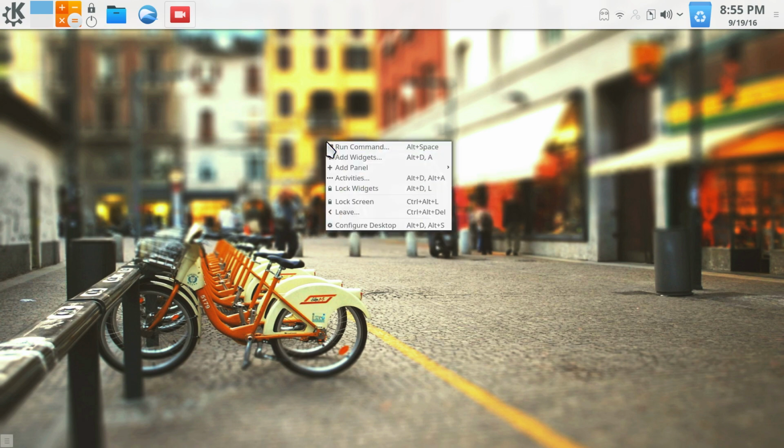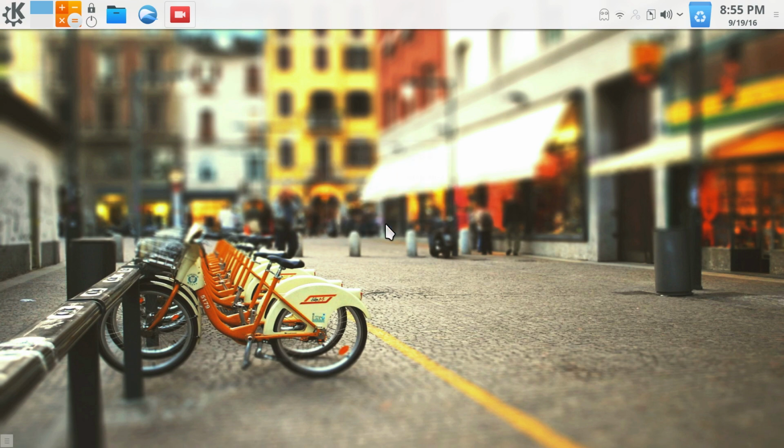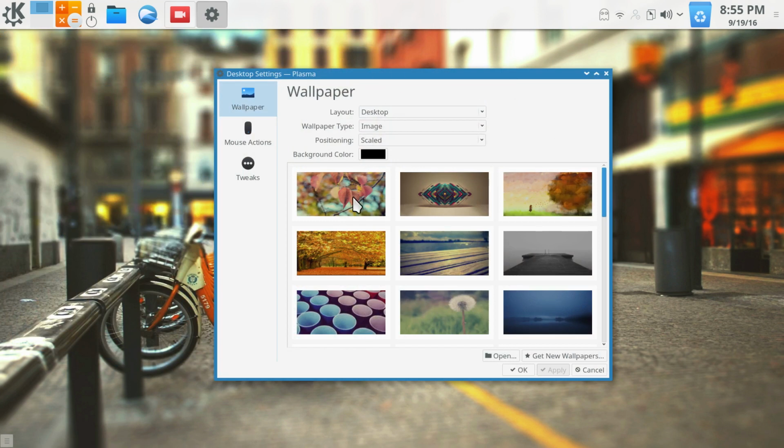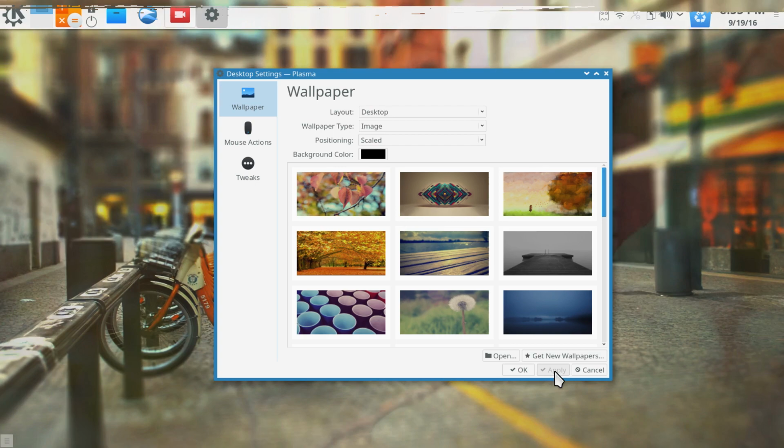So you can right-click on any desktop area, whether that's virtual. You could have multiple virtual desktops set up. And you're going to have a list of options here. You've got a run command, add widgets, add panel, activities, lock widgets, lock screen, leave, and configure desktop. If we go to configure desktop, now you're going to be presented with some options as far as wallpaper is concerned. Let's go ahead and switch over to this one again.